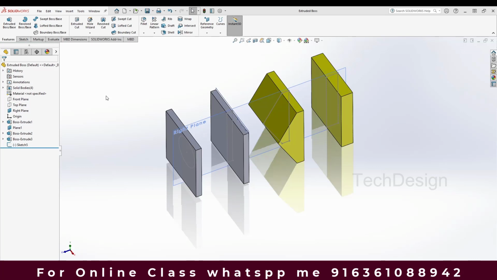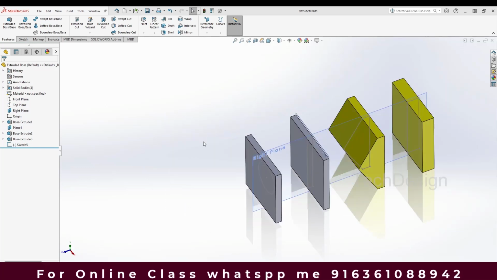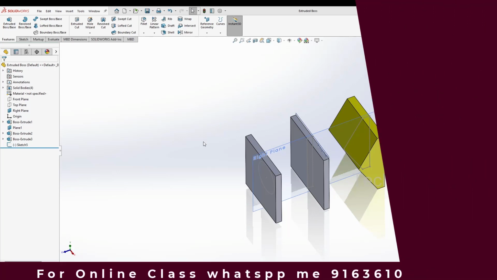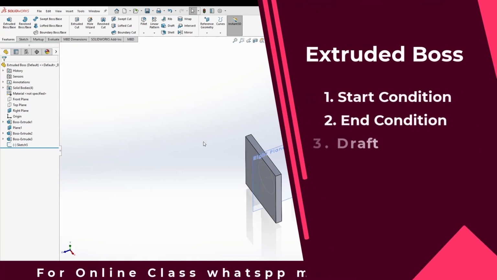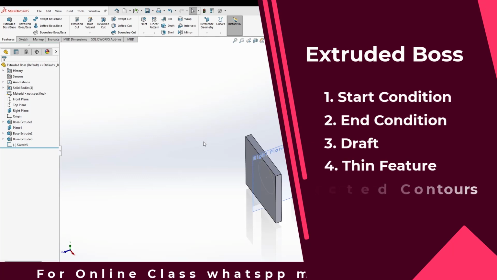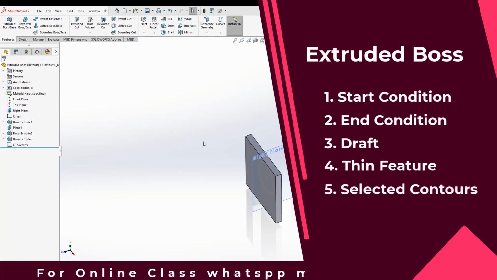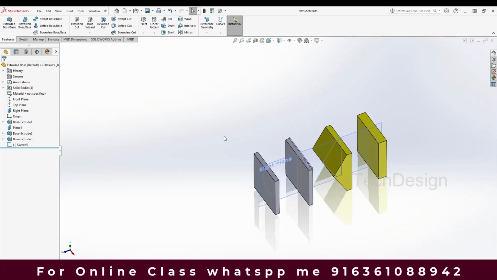Now you can see here, this is a simple model I have created in order to show you all the possible ways to create an Extruded Boss. The features I'm going to cover in this video are how we can provide a start condition and an end condition. There will be 7 types of end conditions, and then we are going to discuss the draft and thin features and selected contours. So without wasting our time, let's get started.